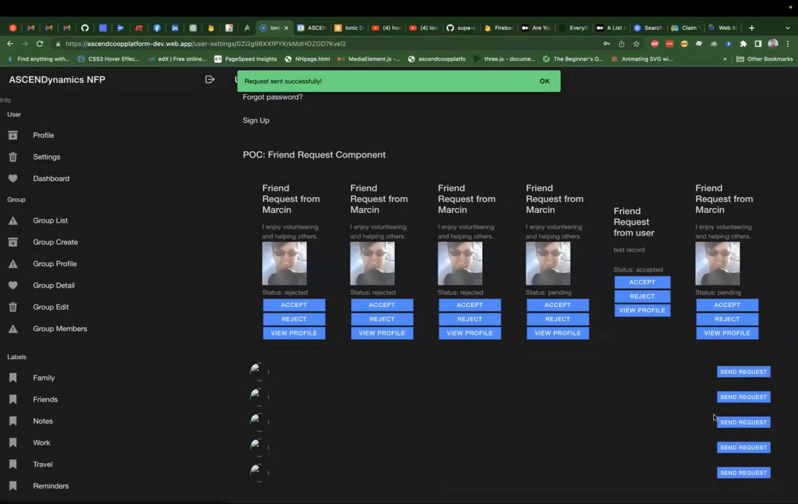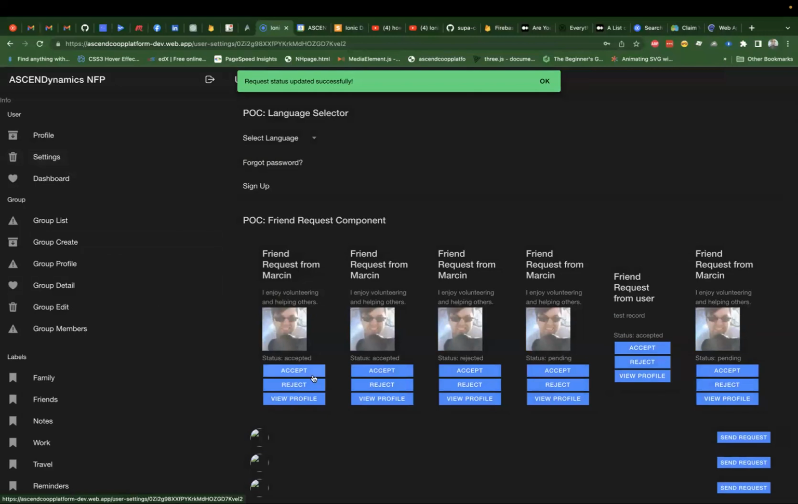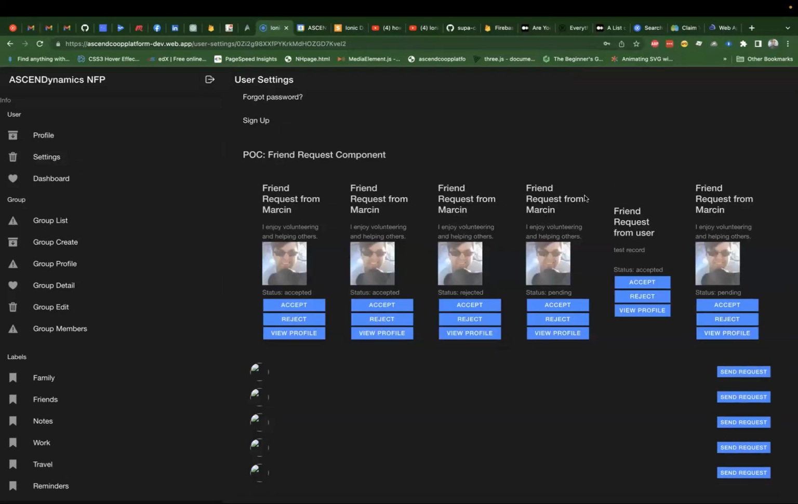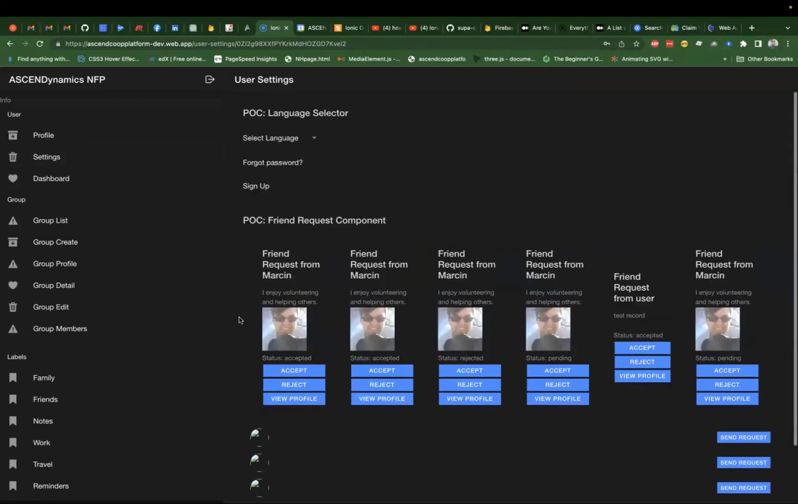So you could send a request and accept a request. It's not updating at the moment, but if I were to navigate away and then back in, you see that these statuses were updated from rejected to accepted. So it is working, even though it's not updating right away. But this is a proof of concept. So when we identify where to put these components, we'll work out all the features and address any bugs that exist.